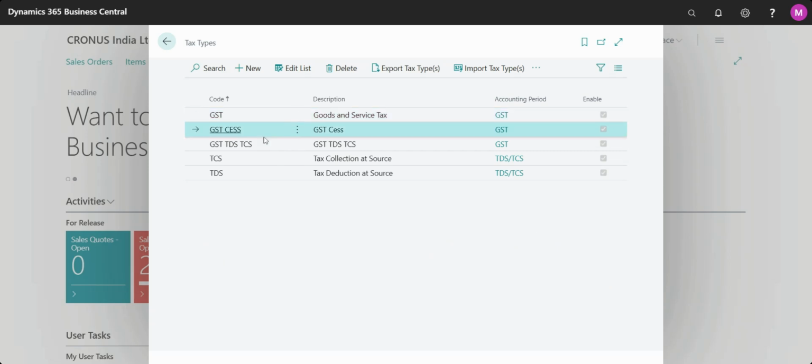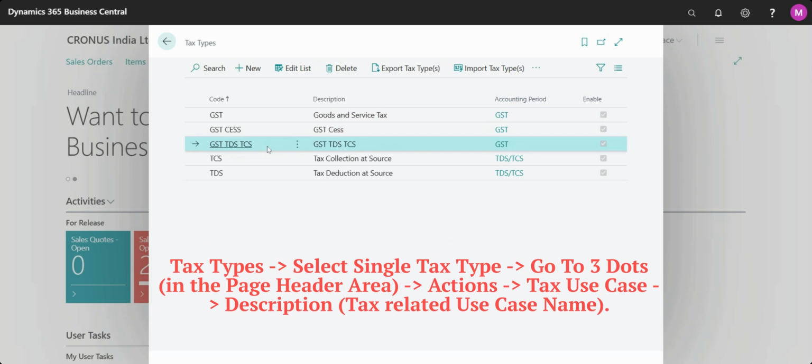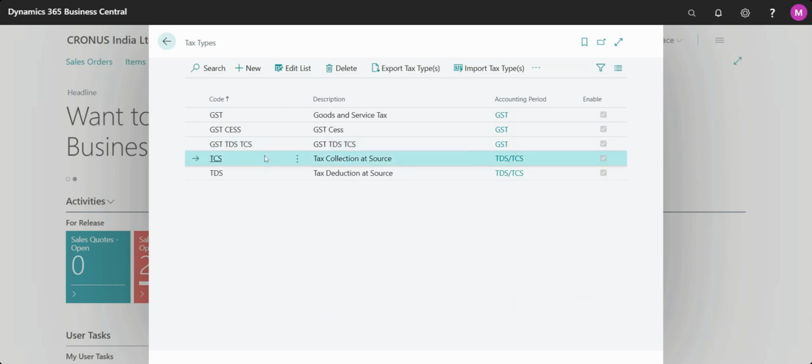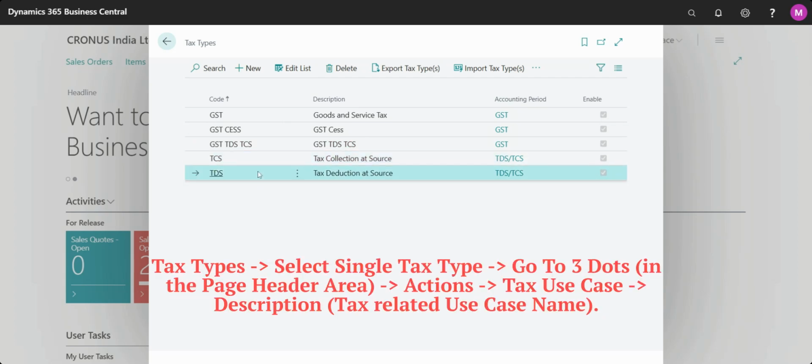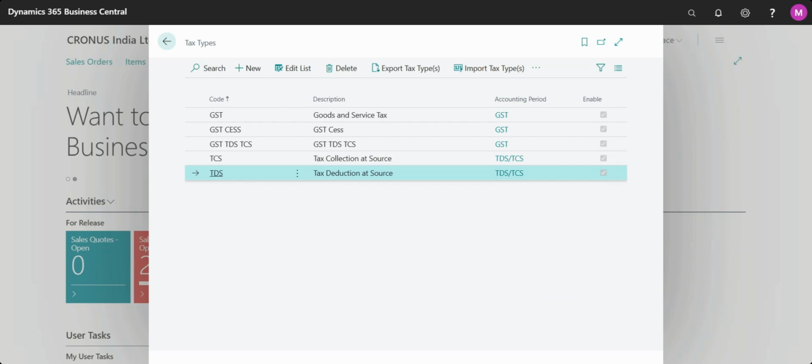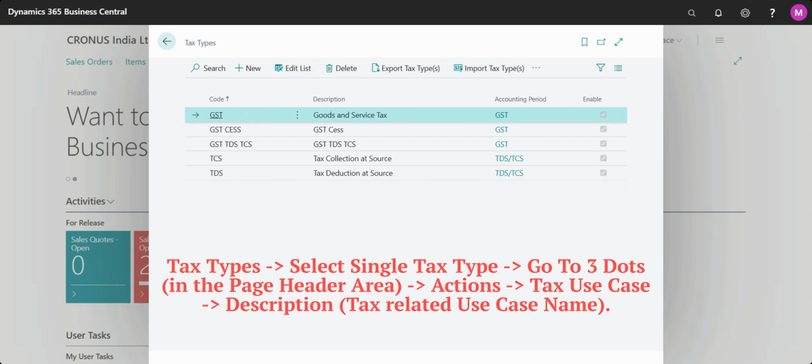This is based on sales. This is based on where we can use GST, TDS, and TCS. This is for only in the case of TCS, tax collected at source, and this is only for the tax deducted at source scenarios. So you all know the full form of GST, goods and services tax.